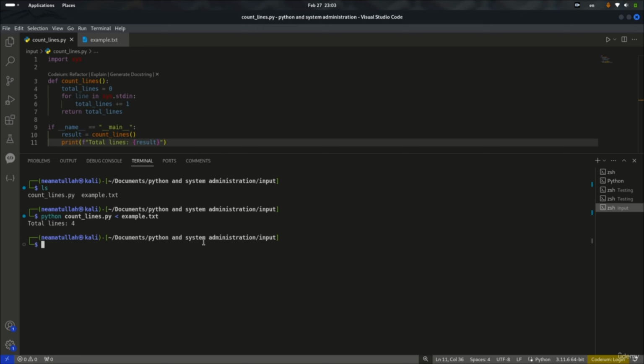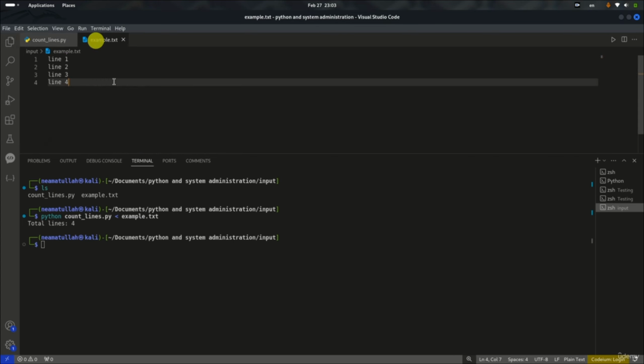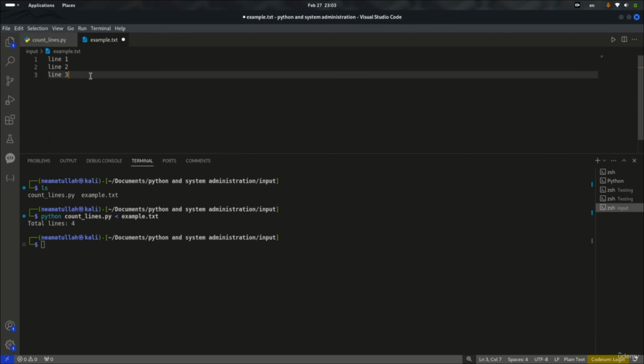You have 4 lines here. Let me remove one of them, save it and run it again. This time you see that it is telling me total lines 3. So this is how we can use the redirection method to run this kind of thing.